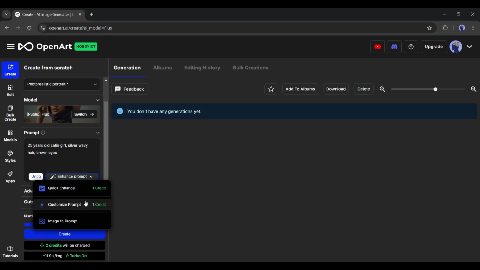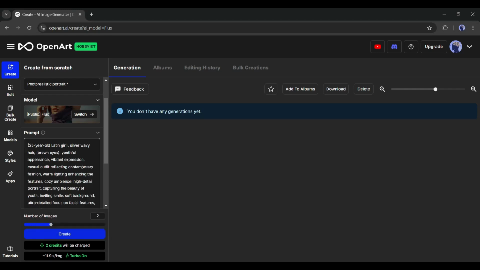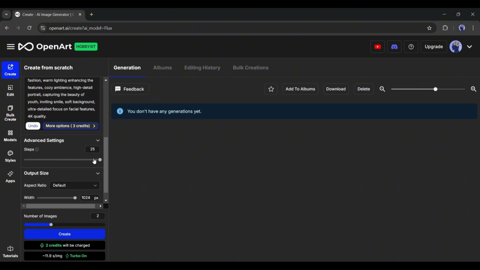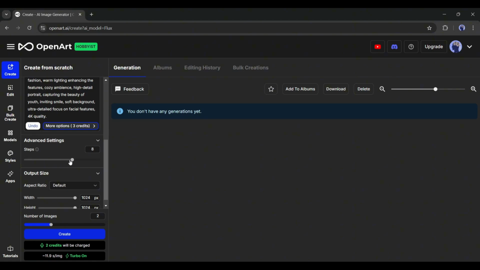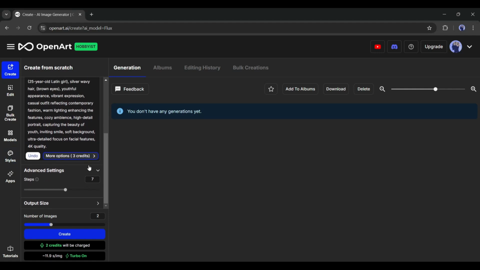After entering the prompt, you can enhance the prompt from here. Next, in advanced settings, you will find the steps. This refers to how long the AI runs before generating the final image. Usually, higher is better, but only up to a certain degree. The default is 4 steps, which should be enough for generating any kind of image.